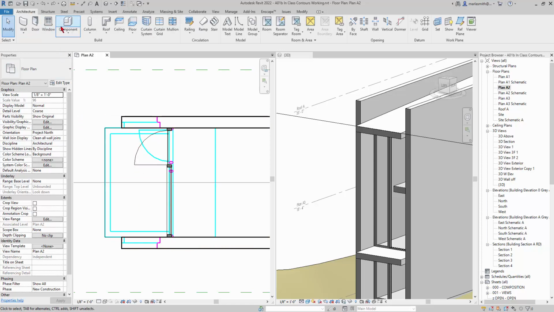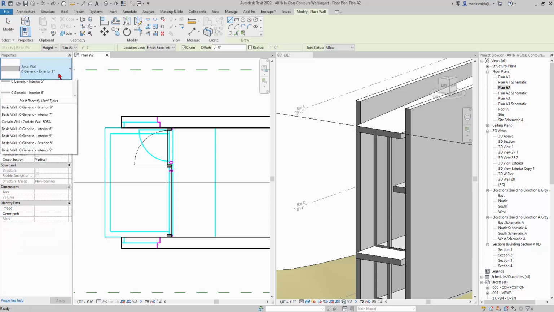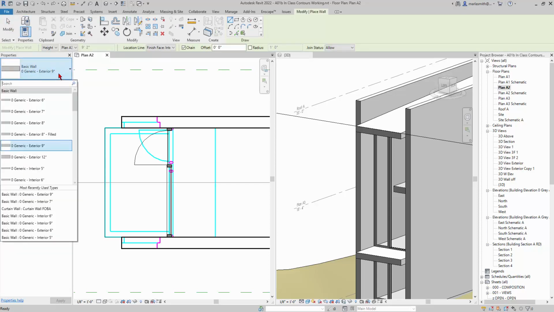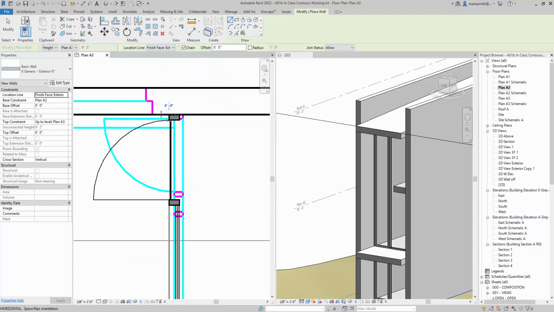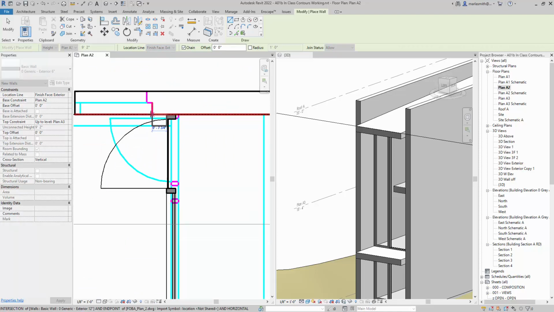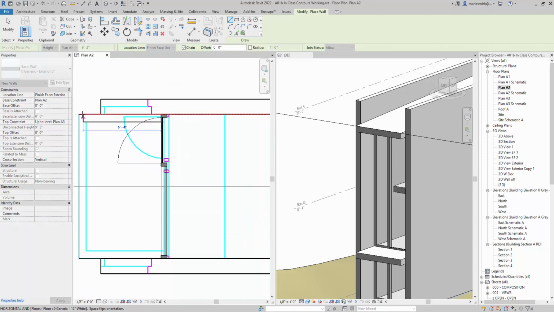But I'm just going to go to Architecture and Wall, and in my pull down, I don't know how big that is. It's probably 6 inches. So let's pick the 6-inch, and I'll maybe do Finish Face Exterior, and I'll come over here and left click and hit my space bar to flip it. It looks like I got the right size, which is great.